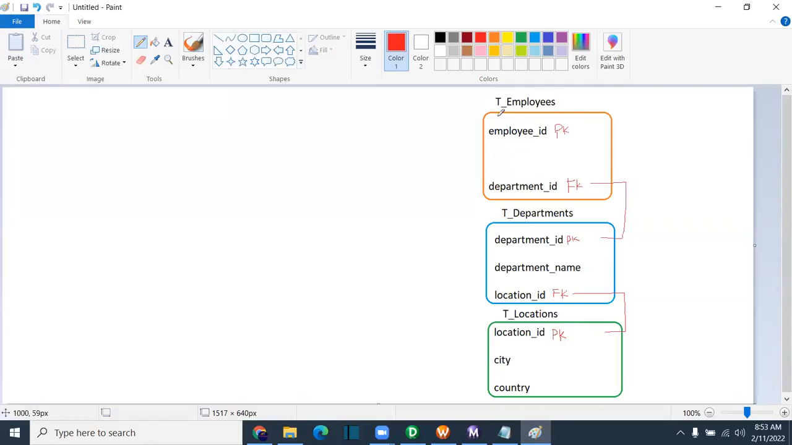So you tell me which table should be loaded first. Either this table or this table? What is the order we have to load? We have to load the locations table first, then we have to load the departments table, then we have to load the employees table. This is called the target load plan.